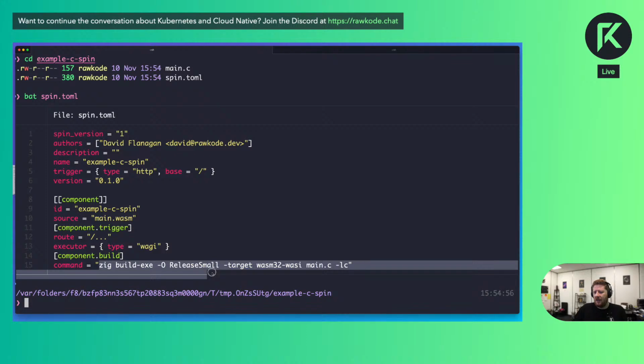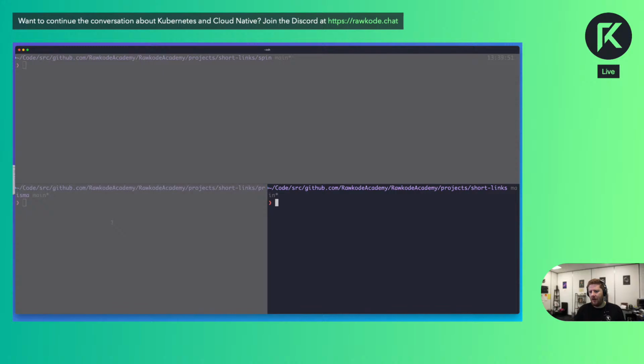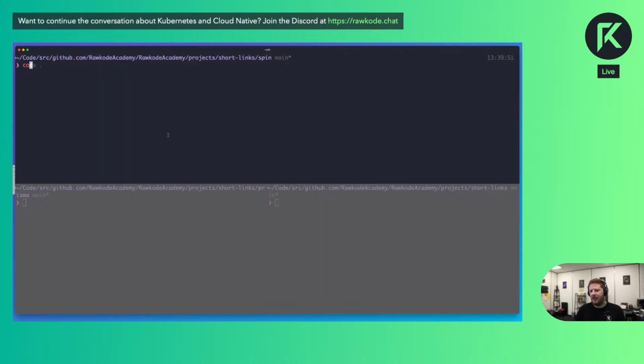And then we describe the command used to build it. So again, any language that can compile to WebAssembly, you can set a component build command like so. And here we're using Zig to actually compile the C to WebAssembly, which is a cool wee trick. And we get the main.wasm and it works. But that's pretty boring. So I want to run through something that I have been playing with.